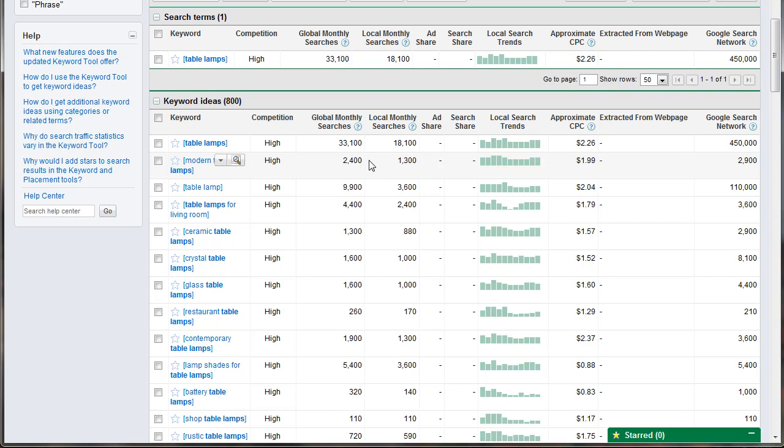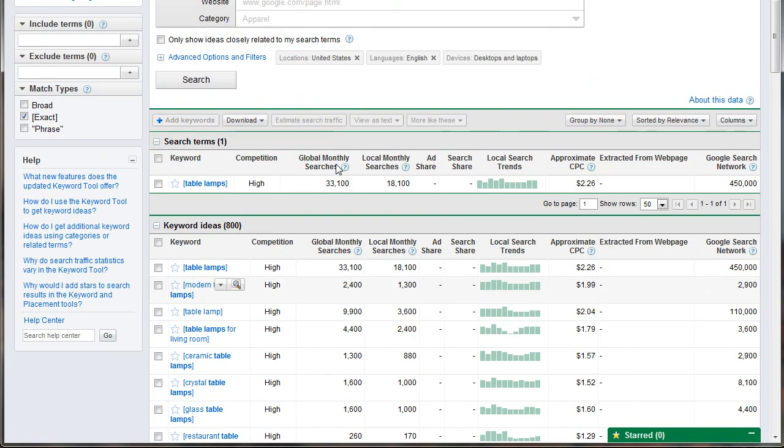Not only do I not know that, but I don't know if I would want to do table lamps before modern table lamps. Would I rather promote table lamps for living room or ceramic table lamps? It's very difficult to get that kind of information, and a lot of people go on the wrong track simply going by search volume. So let me show you a much better way that you can look at this data and get accurate information out of it in a much faster fashion.